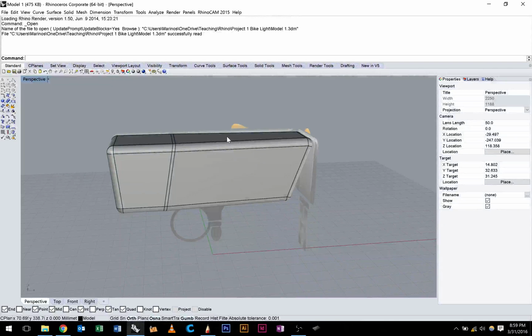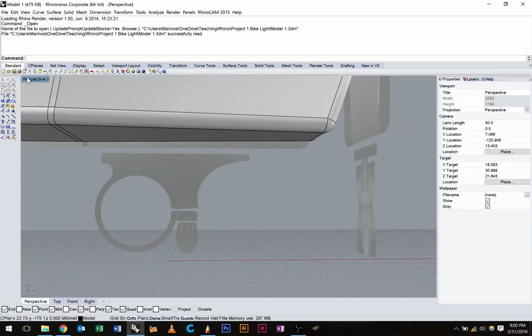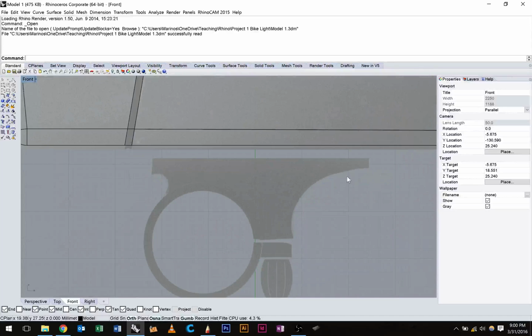Hi guys, so in this video we're going to look at doing the clip connector bit of the bike light. Just going to start here by looking at the front view. You can see that we've got this kind of silhouette with some cutouts.